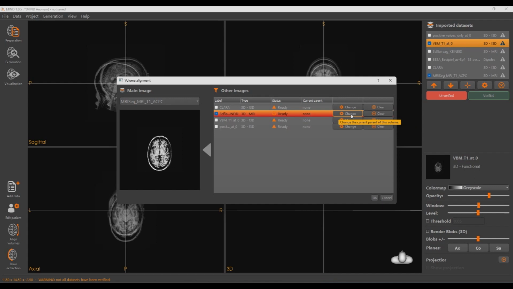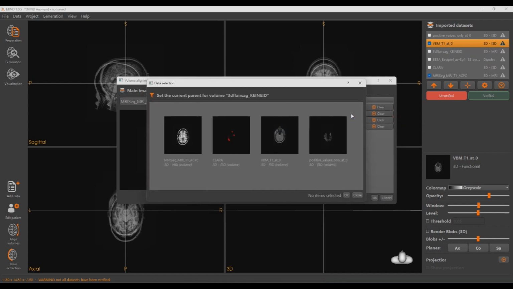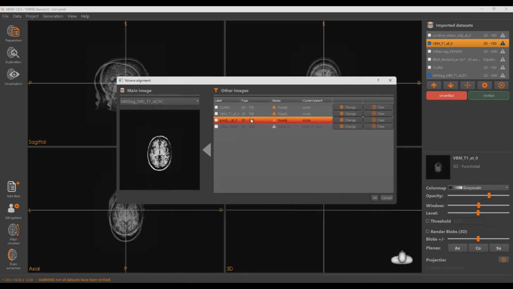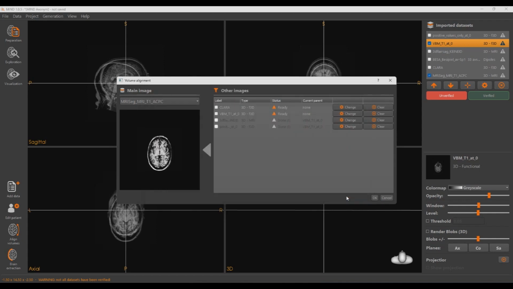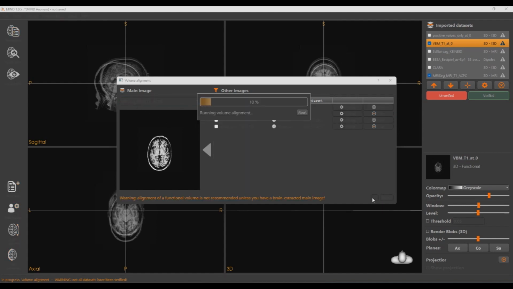To do that, I need to press the Change button and make the parent for this dataset this T1. I will do it for both FLAIR and VBM. And this is our master data. You just need to click and press OK. Once this operation is completed, all the datasets will be aligned to each other.